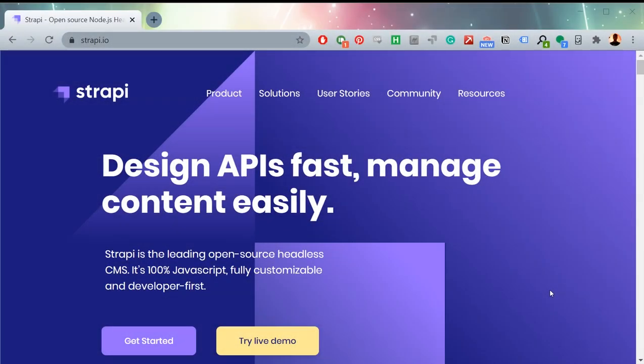I'm going to run through a really simple quick start demo. We're going to introduce Strapi, show you how to get it set up on your local machine, and then deploy it to Google App Engine, and finally we'll test it out, make sure that the API is working with Postman.